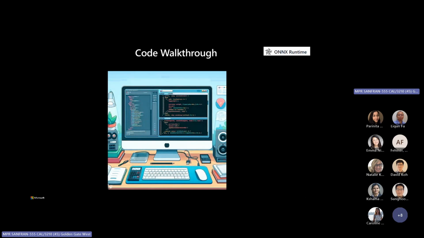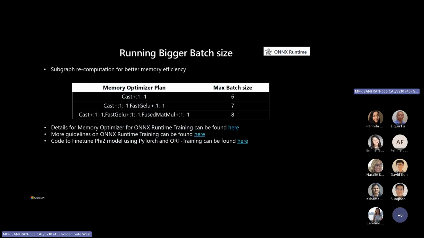I think we are slightly running low on time, so I'll skip the code walkthrough, but it's very simple. It's using Hugging Face libraries, for example, transformers, optimum, and so on. I've put all the code in the ONNX Runtime training examples. You can also find more examples in the ONNX Runtime inference examples to run your use cases. And if you have any questions, you can reach out to us through the GitHub repos.